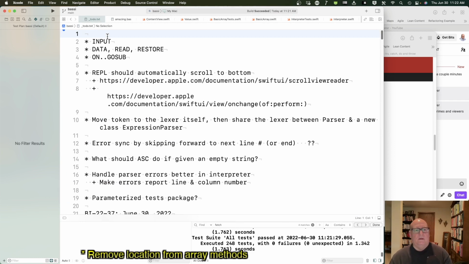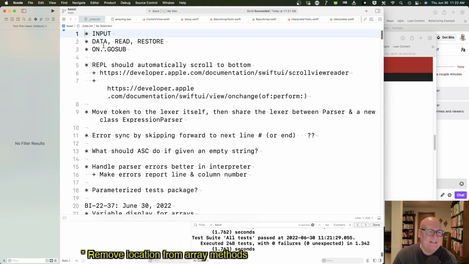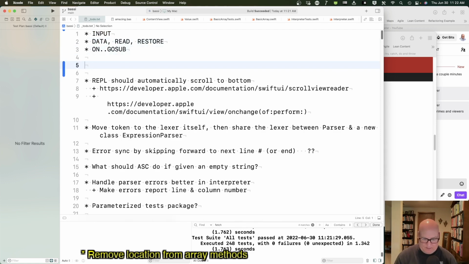Okay. REPL should scroll to bottom. I wish I knew why that didn't work. Okay, I'm just looking down. What's next? All right, input. Data read restore. Okay. We noticed something else today. Running can't run interpreter twice. Okay, that's worth looking at some point.